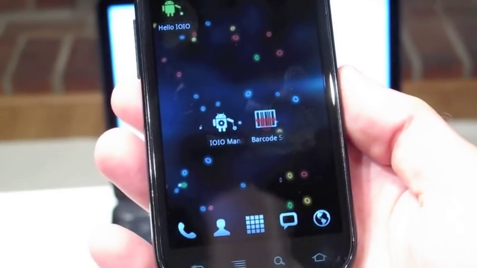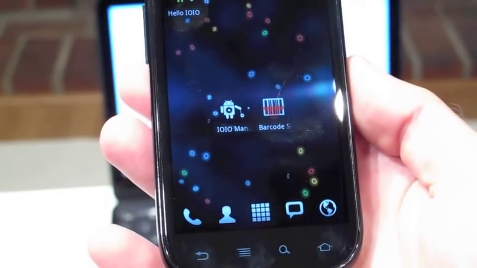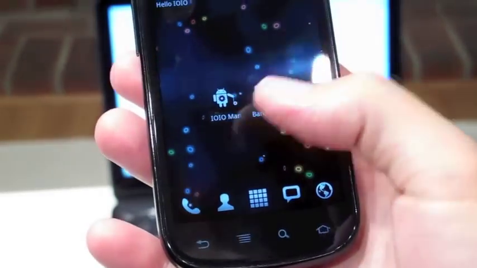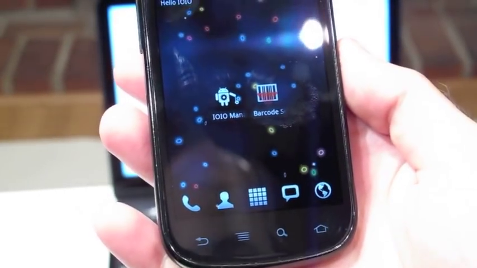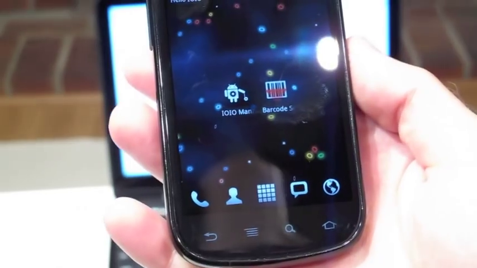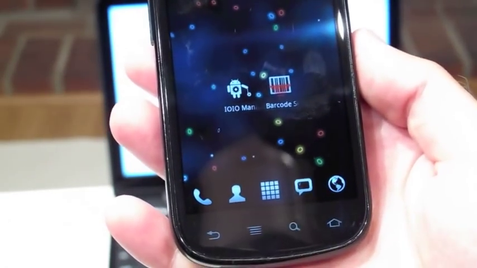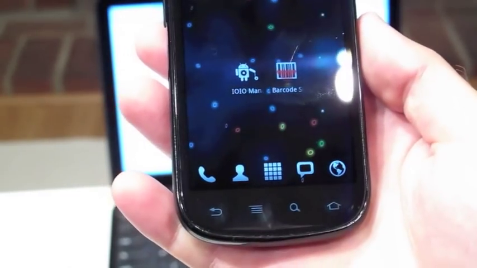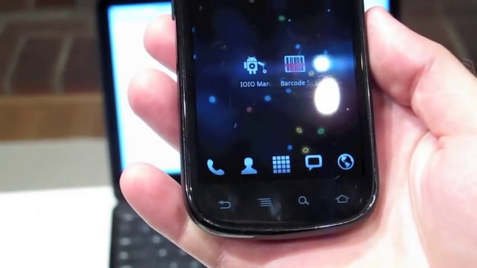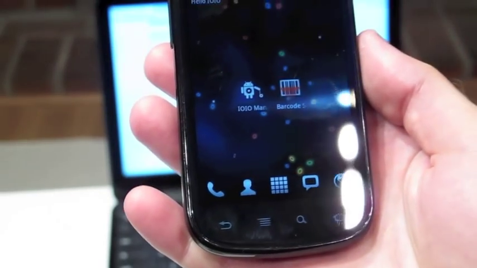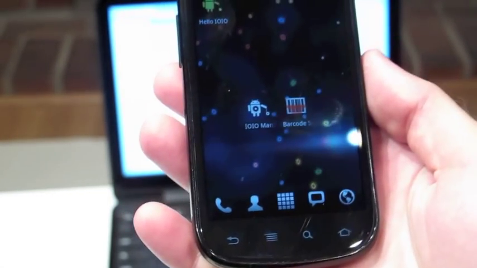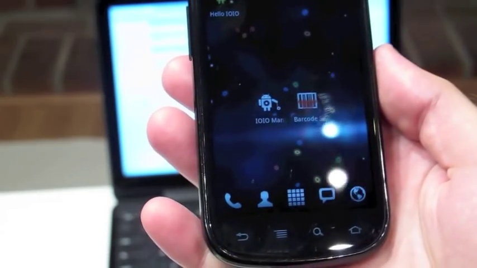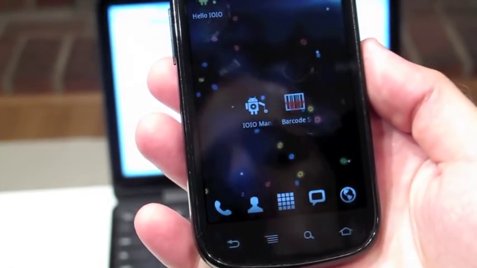The first thing you want to do is install some applications on your Android phone. The first one is the IOIO Manager application. Just go to the market and search for IOIO Manager. Install this application. The other application is the Zebra Crossing barcode scanner. It's spelled ZXING. Just look it up in the market and install it.